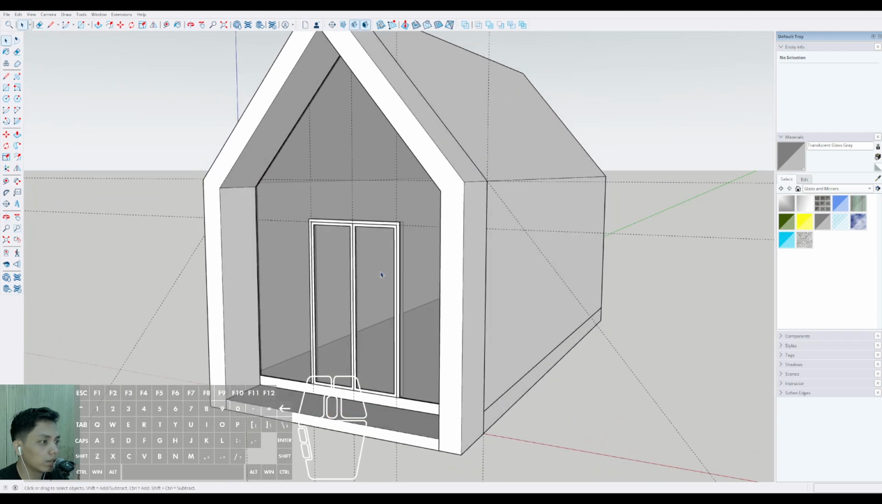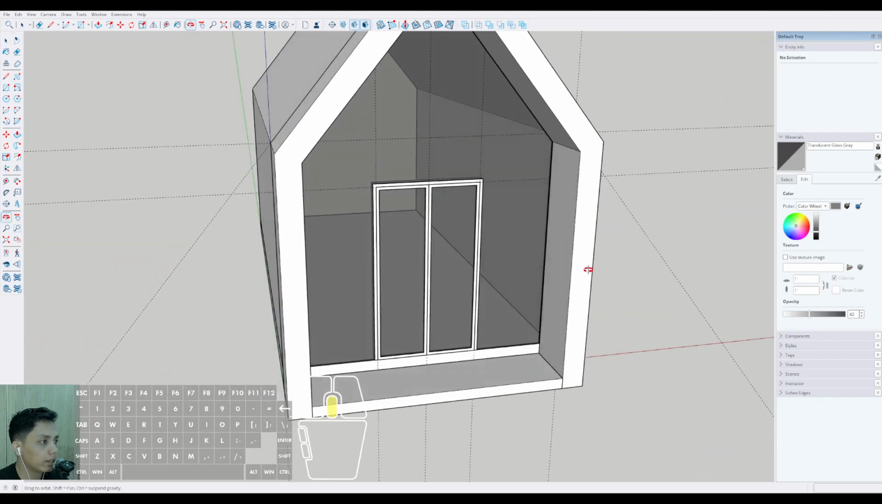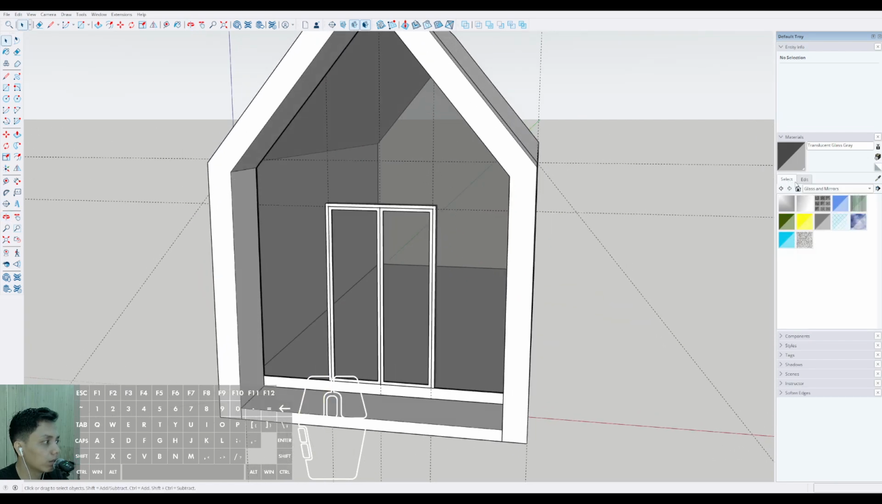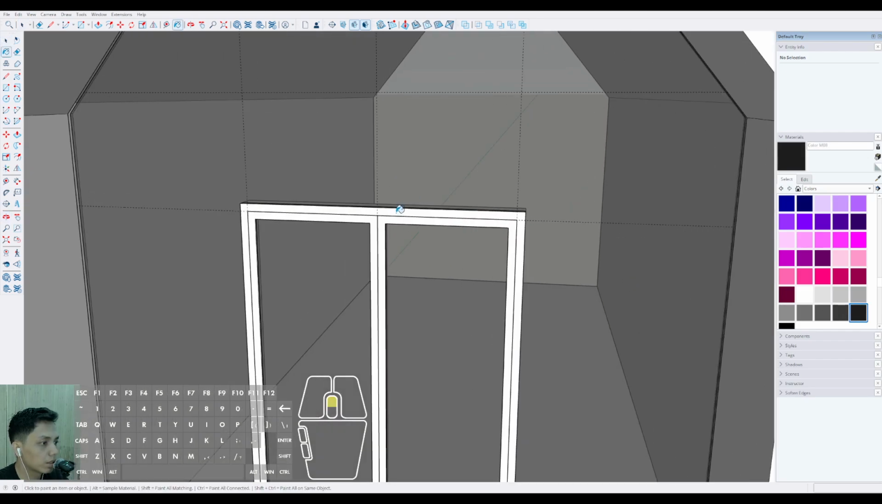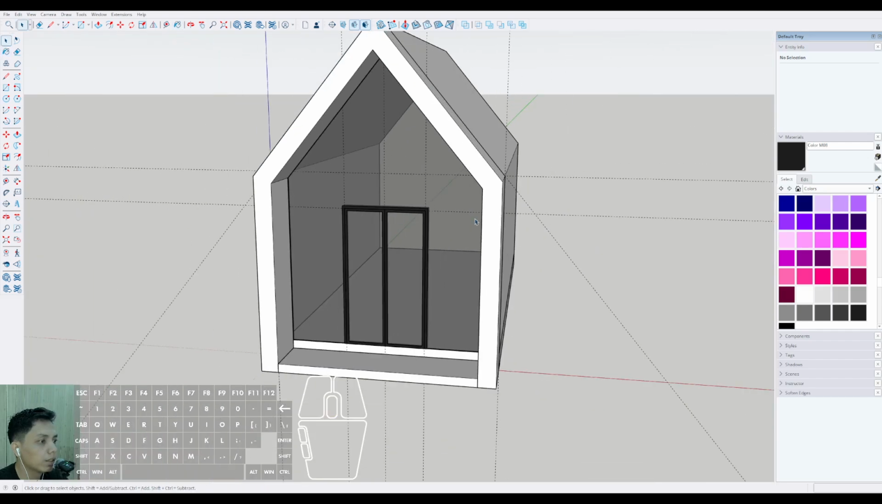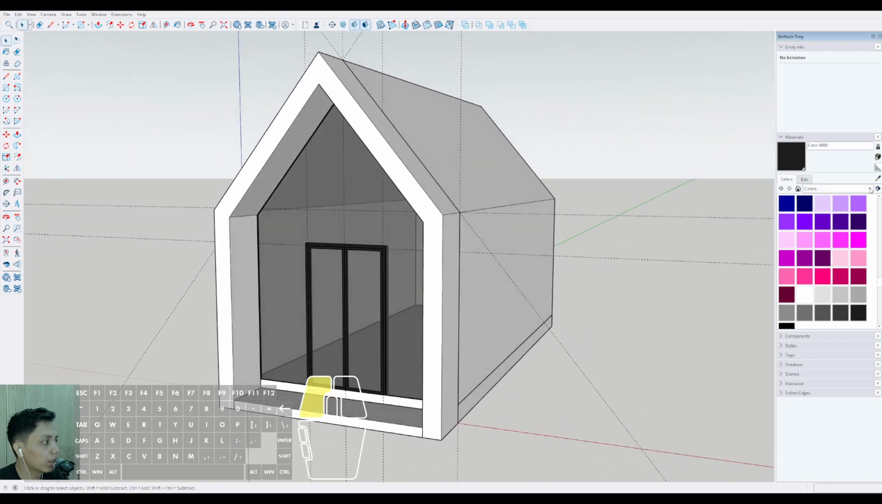Okay, so we can set the opacity of the glazing as we want, or the darkness of the glass as we want. And we can also set the color of the frame of the main entrance door. We can set the frame color by clicking this black material. Okay, and after that, we can also set up the material for the roof. We can use this metal roof.